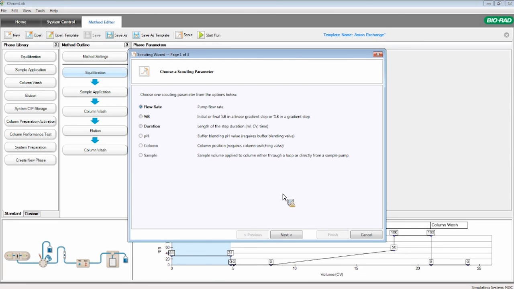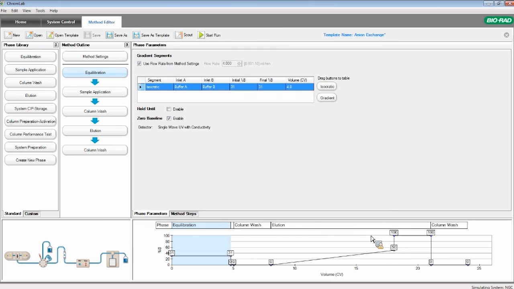Now when you're finished defining your method, you can use the Save As button to save the method. After saving, you can use the Start Run button when you're ready to initiate that method run on your NGC.